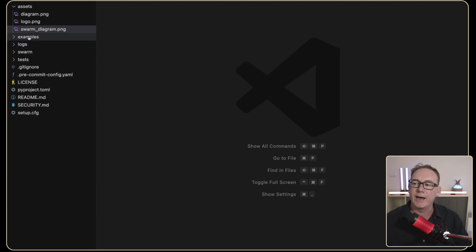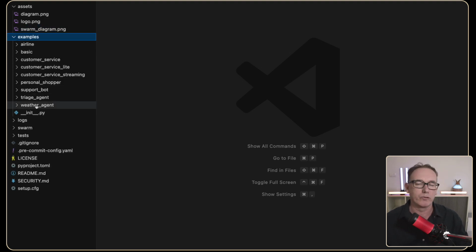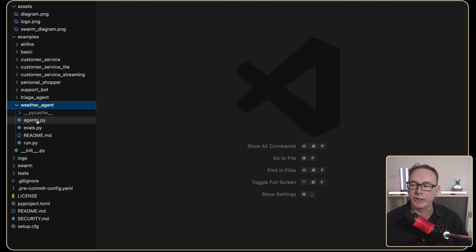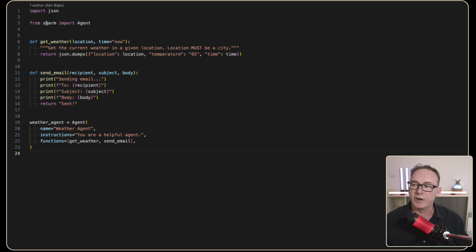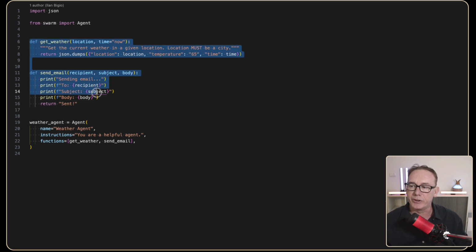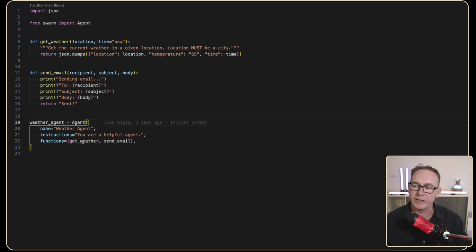Now, if we come back and look at the examples, there's already a weather agent system that we can go and look at. If we look at the README file, it says this example is a weather agent demonstrating function calling with a single agent. So very similar to what we just saw. Now, getting started, when you look at this file, there's the import of the agent from Swarm, and then there's two functions going on, and we can see that these functions are being put into an array on the functions property of the agent, and we'll look a bit later as to how this is actually running.